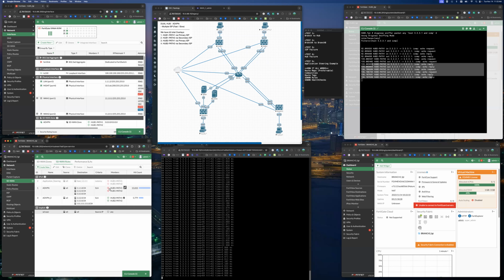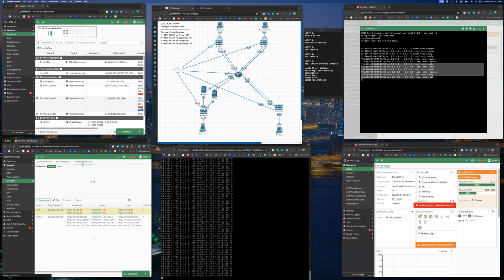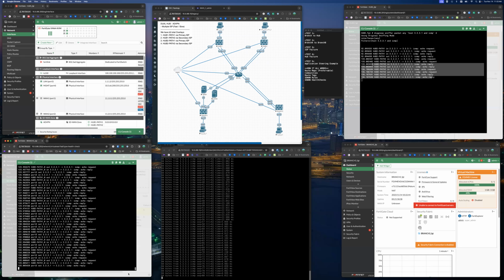You can see hub 1 is completely dead. It's just bright red, and we're using hub 2 path 1. If we look at our performance SLAs, hub 1 is completely dead. So let's bring hub 1 back alive, fully alive. Enable WAN 1, enable WAN 2.